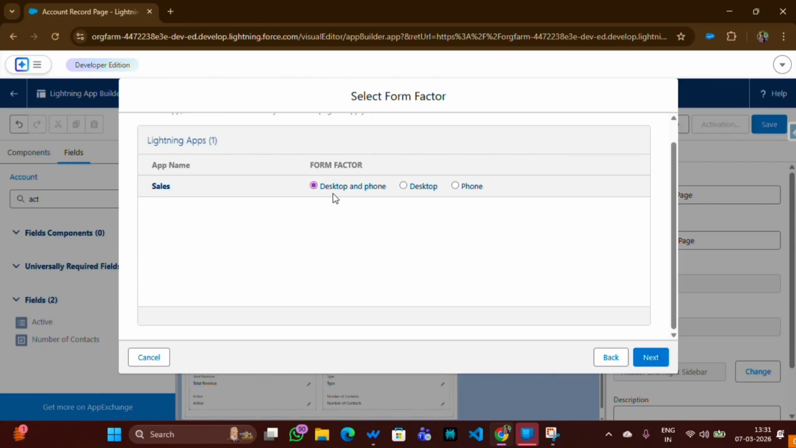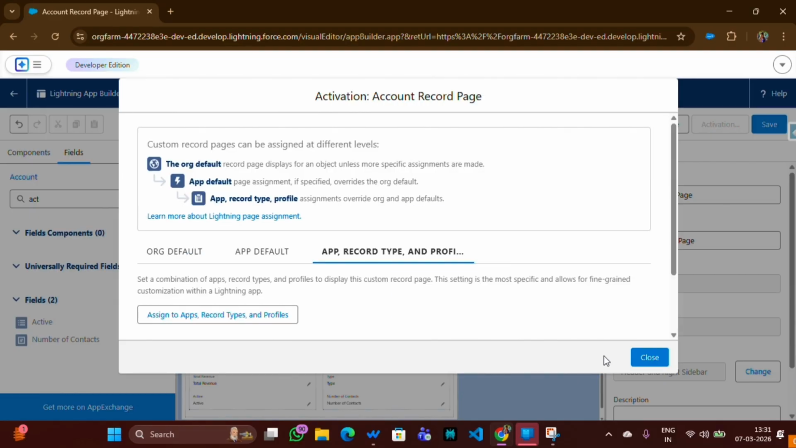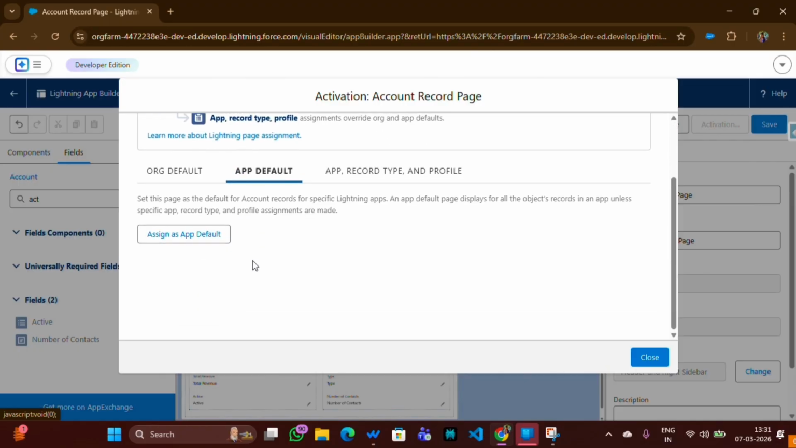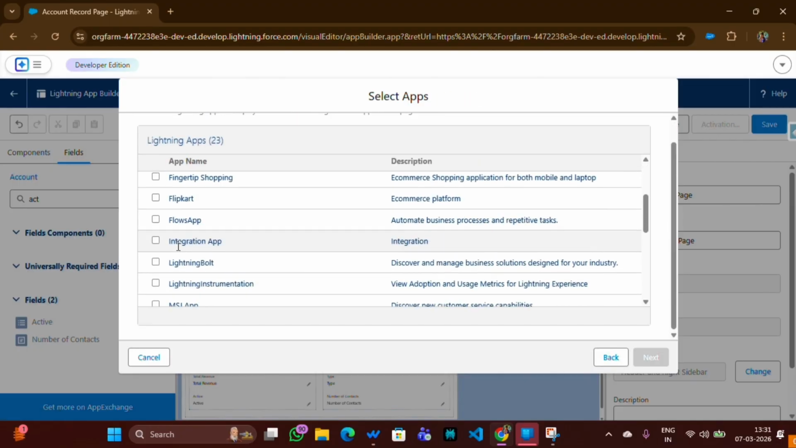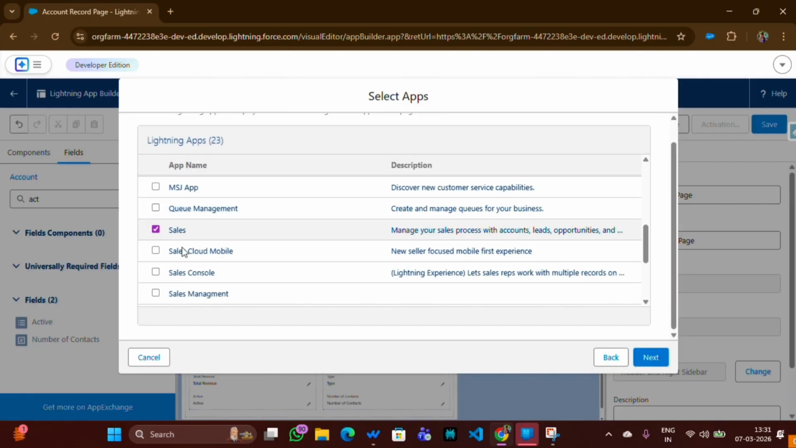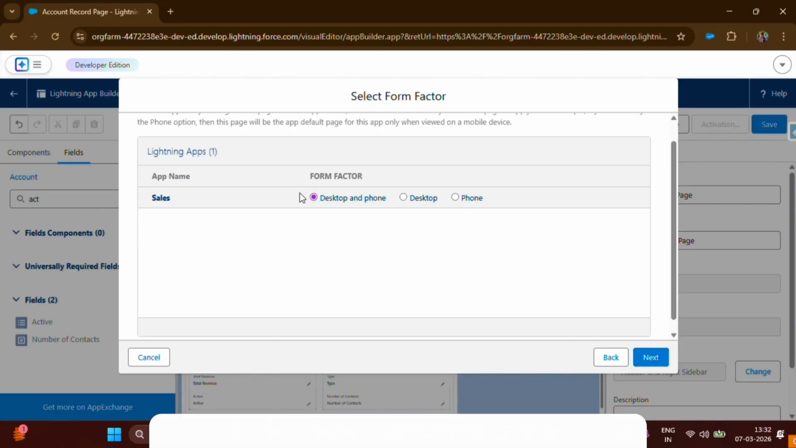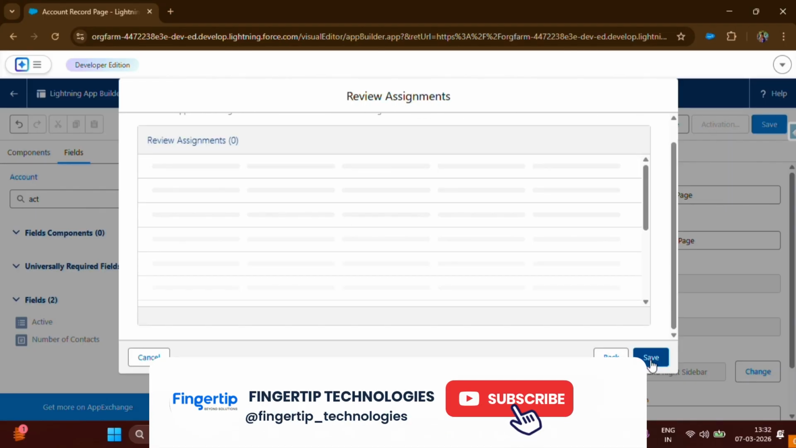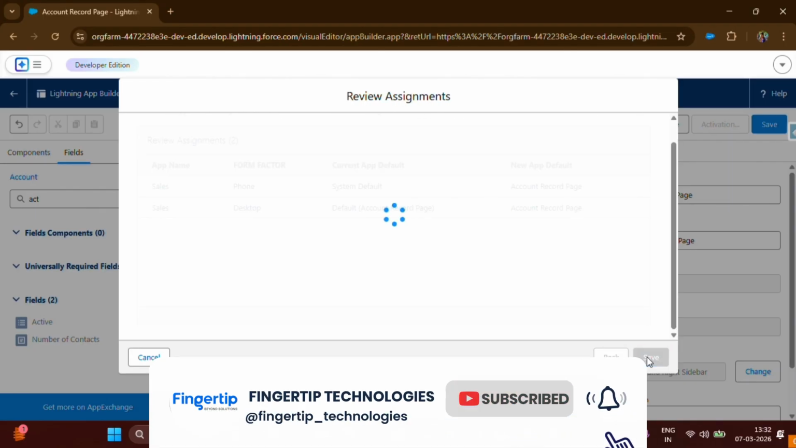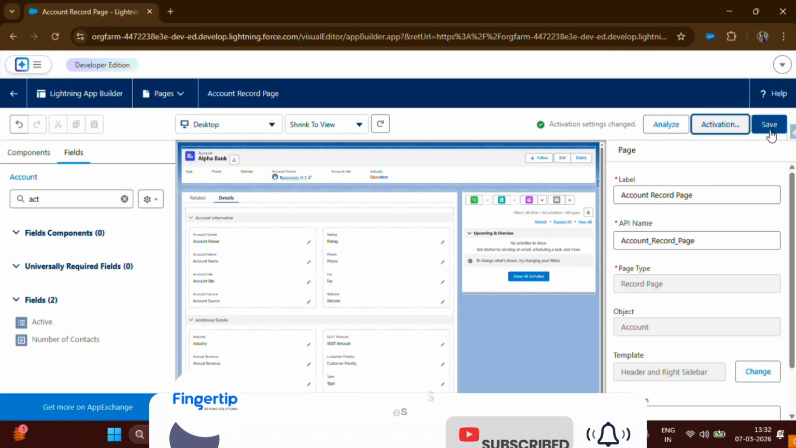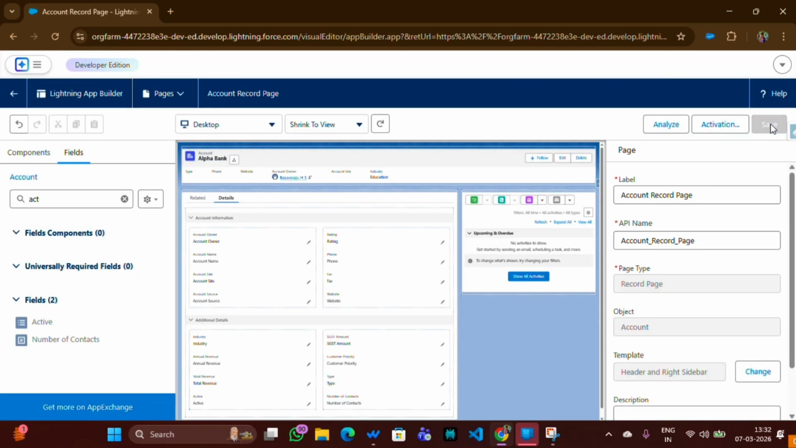Here you need to select which one, desktop or phone, or you can also select both. Currently I will go with app default. I will assign app default, click on Sales, click on next, choose both, and click on save. Once it's saved, click save again. It's saved. Go back to your account object.